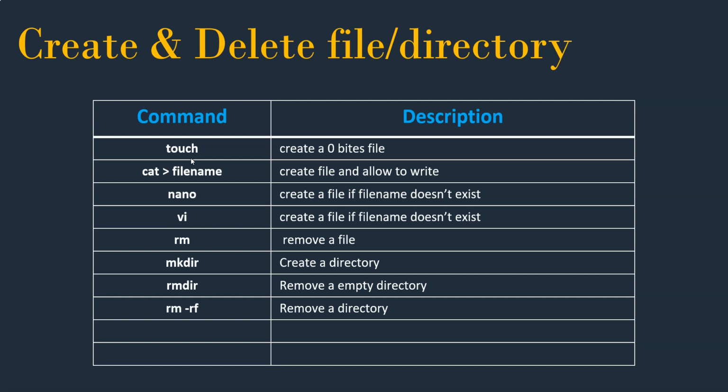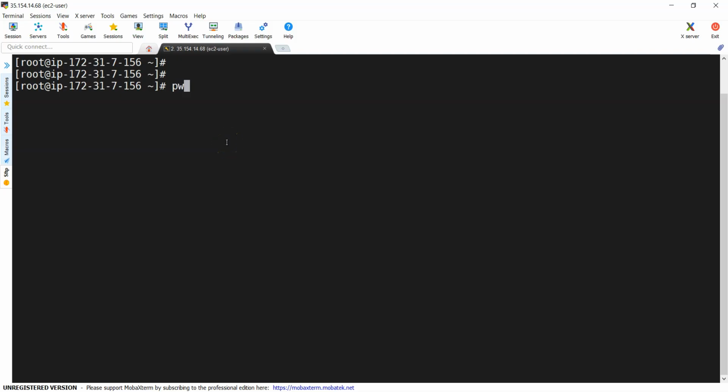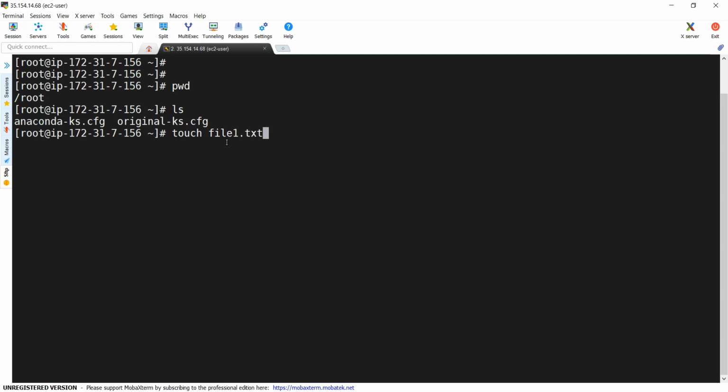Now we'll try to create a file by using the touch command. This is my Linux system. Currently I'm under my root directory. Under root I have two files. Now I'm going to execute a command called touch followed by file name. I'm giving file1.txt. Okay, this extension can be anything. Even without an extension we can create a file. Now let's create it. And if I do ls again, you can see now there are three files. Initially it was only two, now one more file got created.